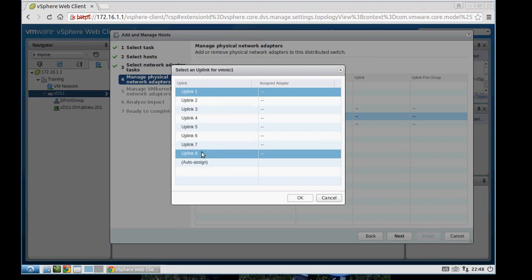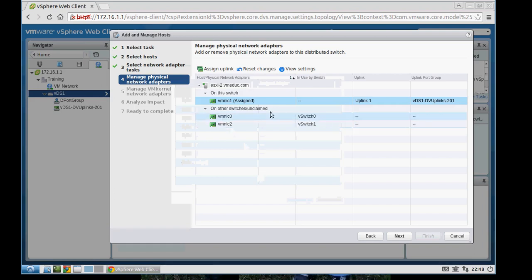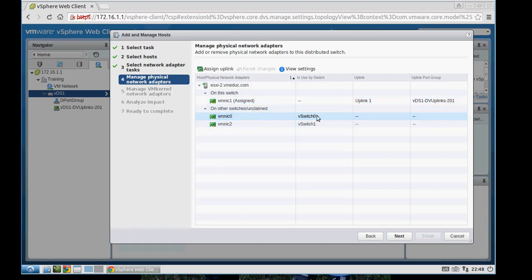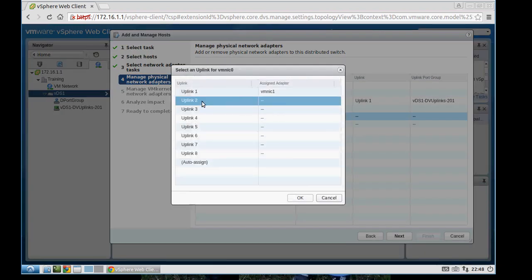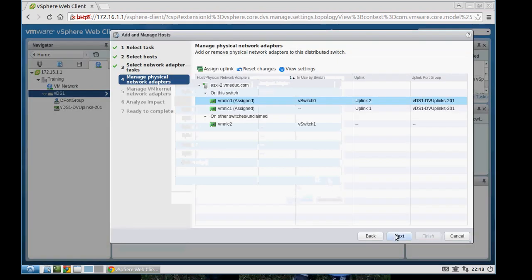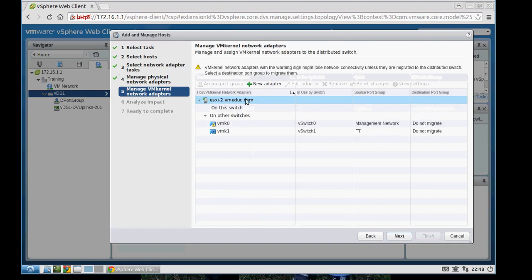And so as you can see, these are the ones that we had created when we first selected the host and selected the distributive switch and said how many uplinks we wanted. I can also assign one of these that is currently being used by the standard switch if I wanted to. You need to be careful doing this. You could negatively impact your switch, your environment.